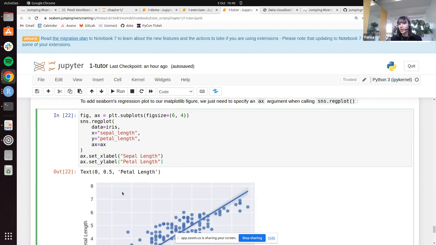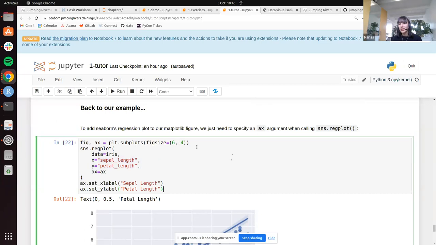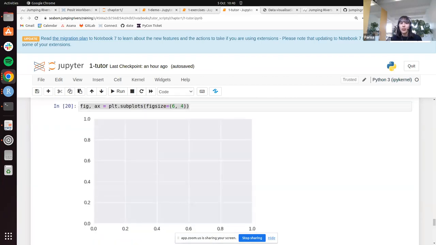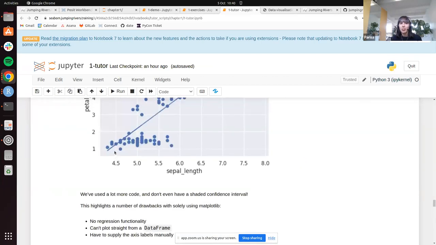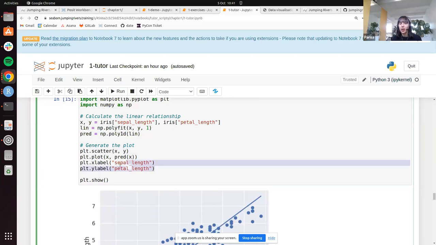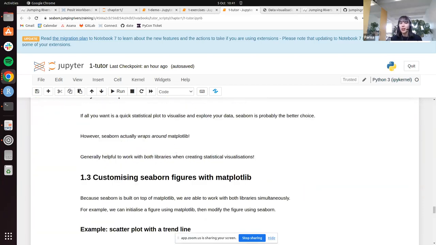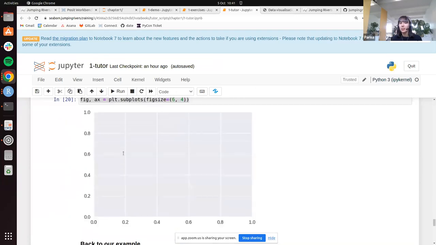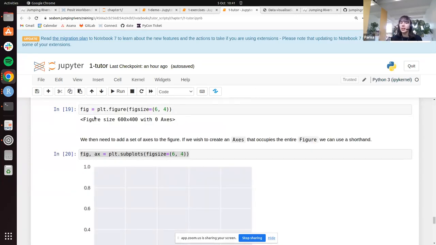Does anyone have any questions on this? If you've not seen the object-oriented interface before, it could take a little while of getting used to, but essentially, rather than just plotting with pyplot and hoping that your figures end up where you want them to be, you specify exactly where you're putting stuff.